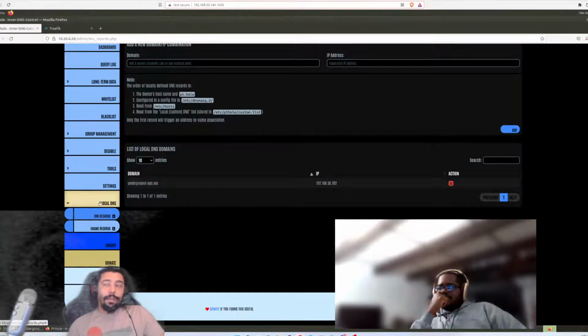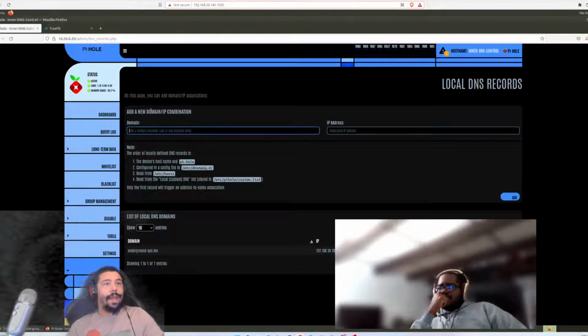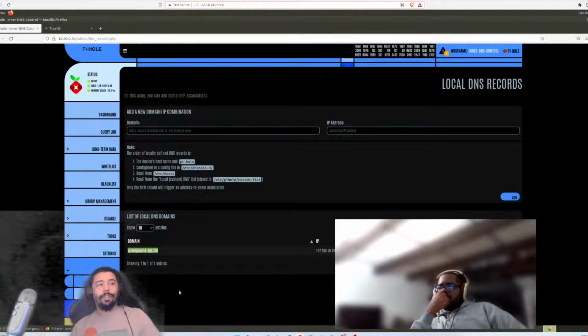I clicked on local DNS and DNS records, and lo and behold, it lets us add new domains. So let's say we know the IP address of one of our domain hosts, then we can come in here and plug in that I want this undergroundops.me domain to be pointed at a specific IP address. And then maybe because of load balancing, the IP address might change, so we might have to do things to make sure of that if the IP address changes. There are different things you can do.